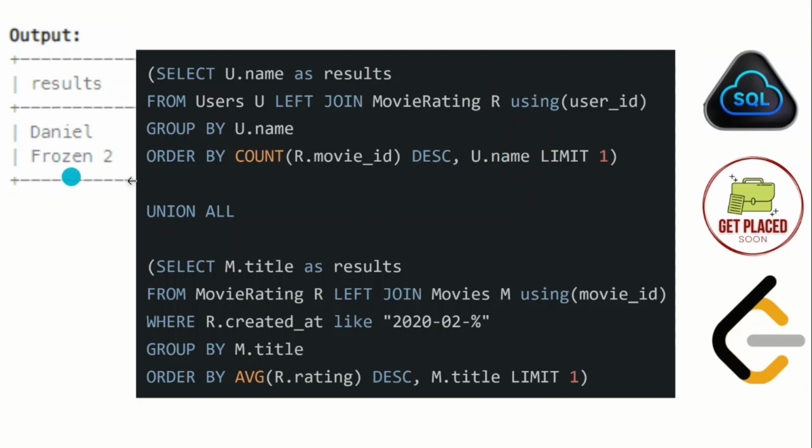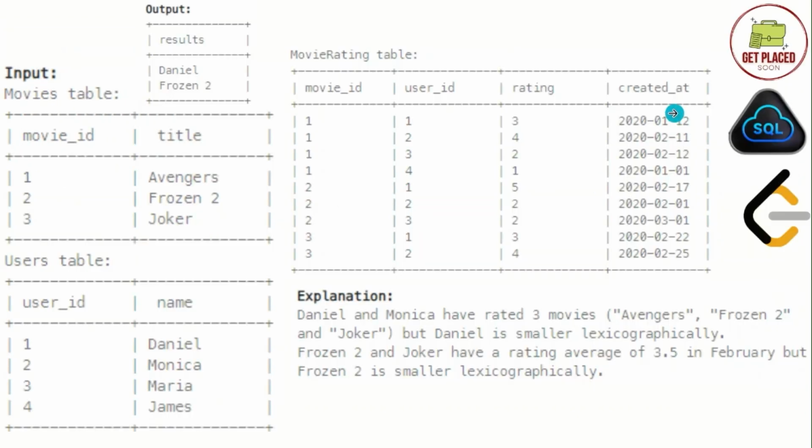Now speaking about Frozen 2, that is a movie name. What is the question once again? The second question is: find the movie name with the highest average rating in February 2020. Highest average rating in February 2020. We will filter out February 2020 and we'll calculate the average rating.